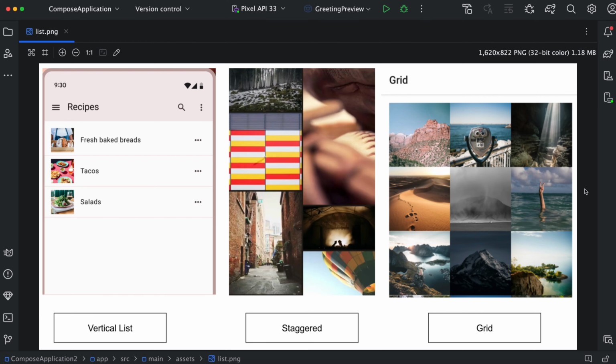So in this video we will see how we can use list in Jetpack Compose. If you have used RecyclerView in view-based components, list is something similar. We have three categories. First one will be horizontal or vertical list, second will be grid, and third will be staggered.